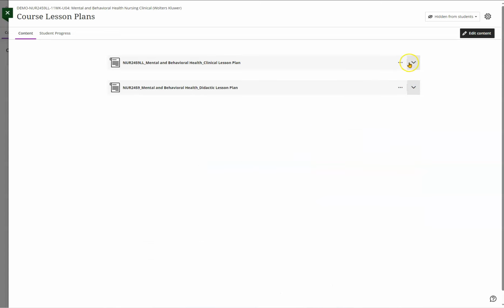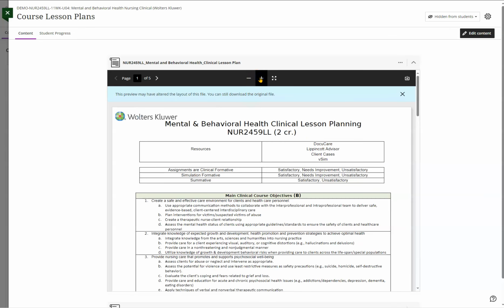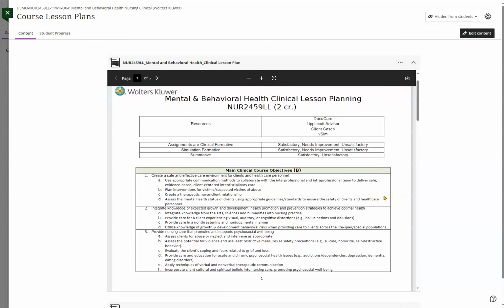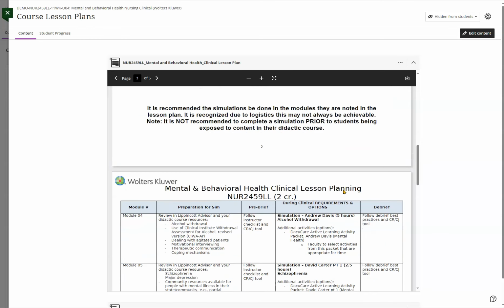On the clinical lesson plan, I'm going to just zoom in a little bit on this. These should mirror what the didactic lesson plans look like. It includes the resources that are available and then the assessments within the course. It does have the main clinical course objectives and the course clinical objectives as well, correlating to those. And then there is a blurb here.